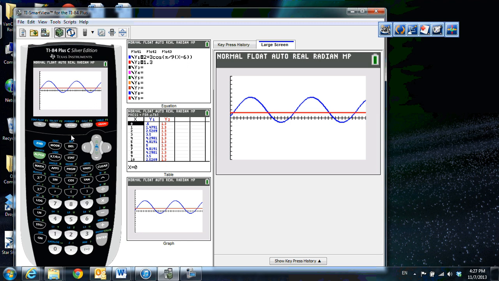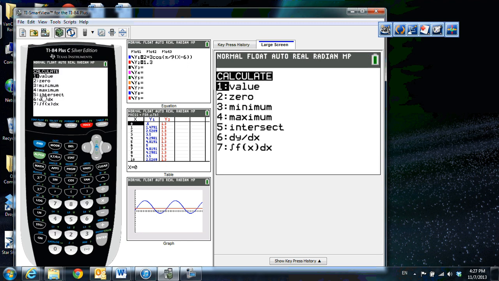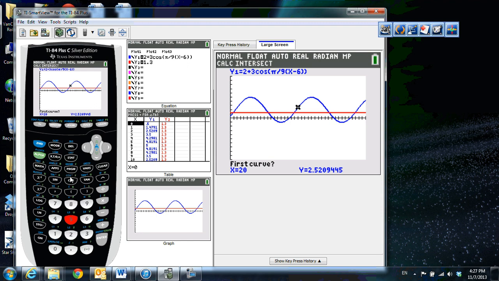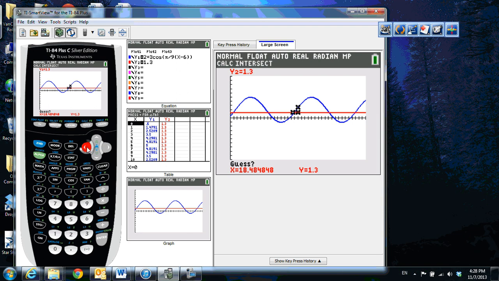Last thing I'm going to do is press second trace. I'm going to press intersect. Here's the part that you might just want to watch the screen and then do it with me. First curve, yes, enter. Second curve is my straight line, yes, enter. Then the third part says guess, and so I want the calculator to guess. I'm going to arrow all the way over to where they intersect for the first time. I'm going to press enter, and I get 0.825.